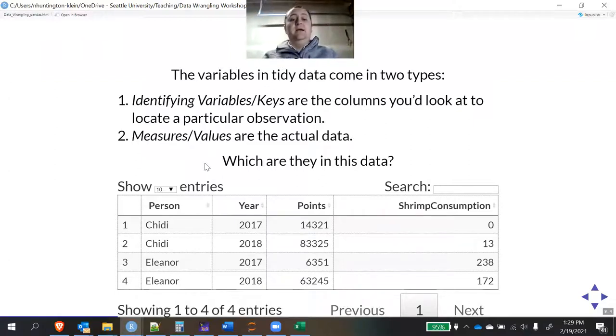Here's some example data. Here we have two different people in two different years, and the number of points that they have earned and the amount of shrimp that they have eaten. So here are our identifying variables and keys: person and year. If I wanted to know how much shrimp Eleanor had eaten in 2017, I would look up person and year, right? So I'd look down to Eleanor and I'd look down to 2017. Those are my identifying variables.